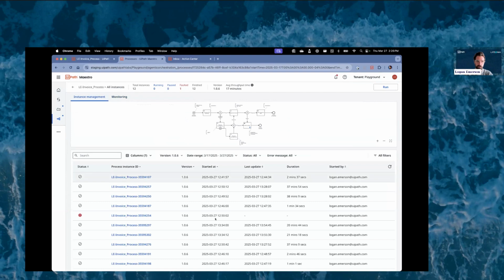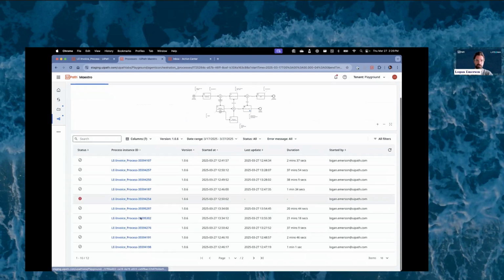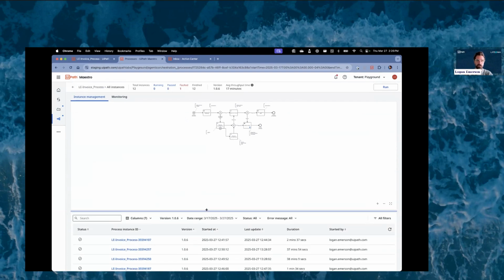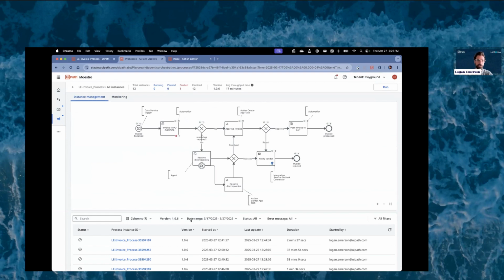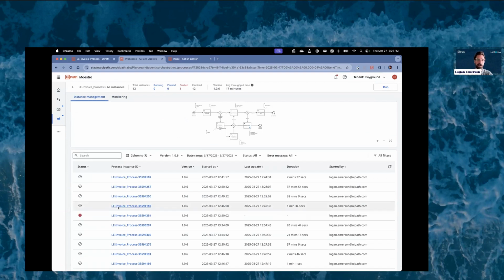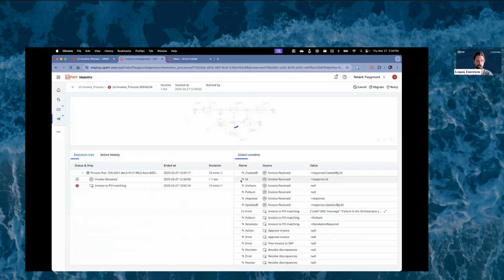Let's go back to some instance management. I want to see why this instance failed. Recall again, we saw that there was a failure at invoice to PO matching. I'm interested in why that failed. What the heck's going on here?